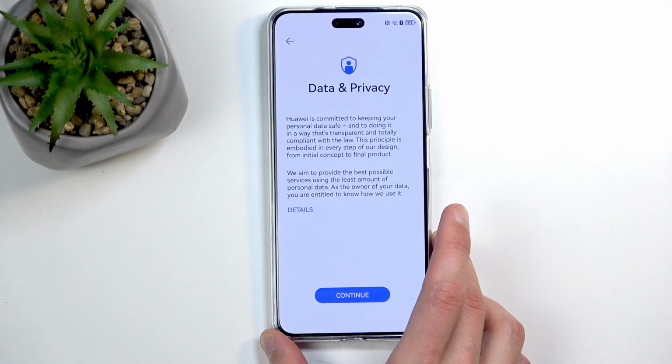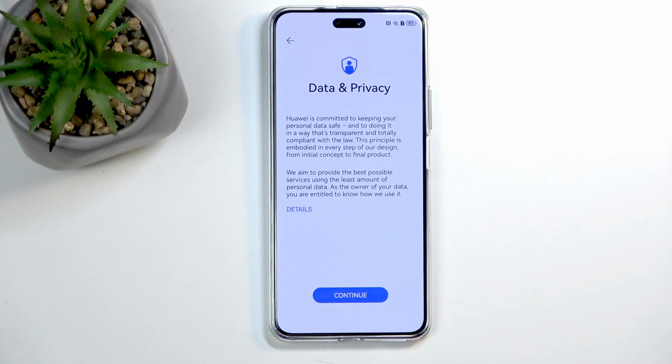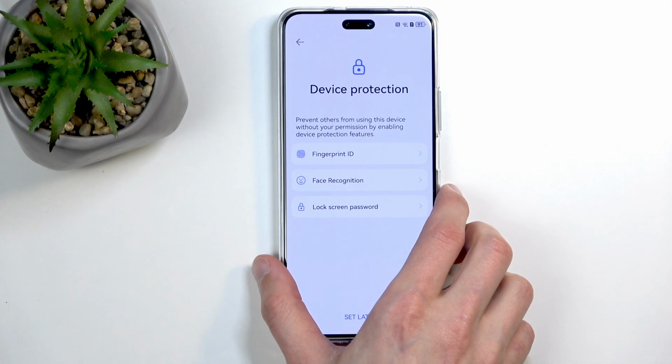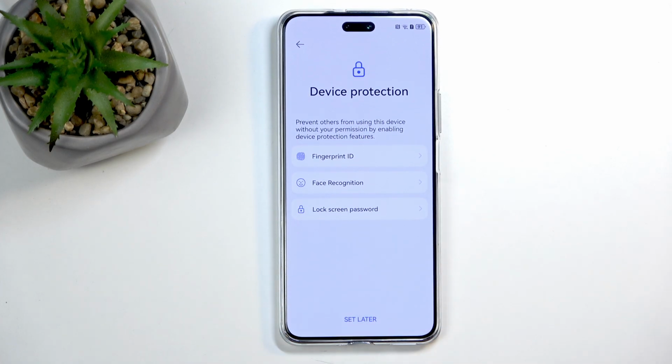Next we have data and privacy, which is just comical statement from Huawei. We're going to continue on without even acknowledging that. Huawei running on Android. Do we need to say more?